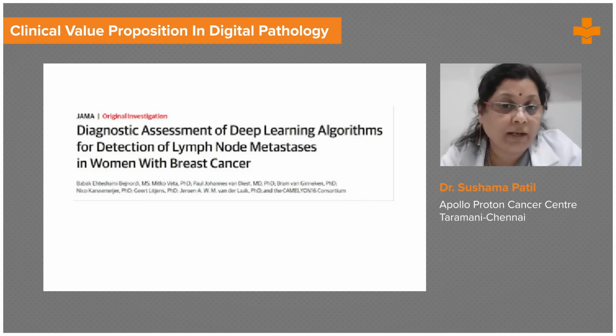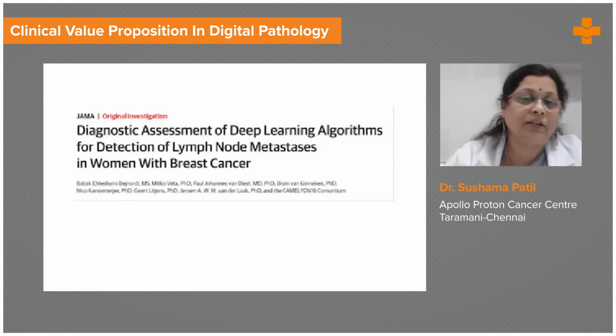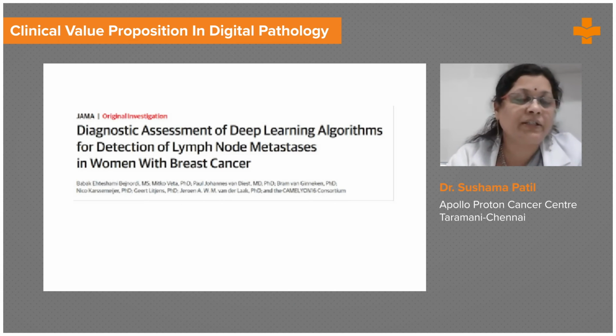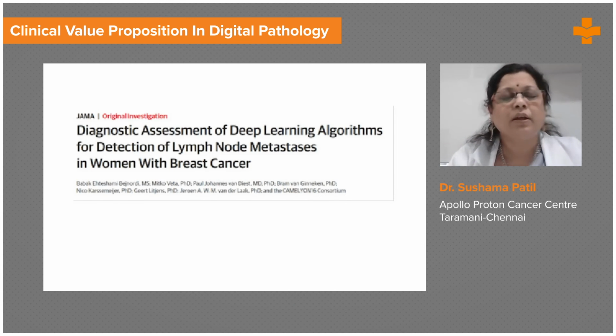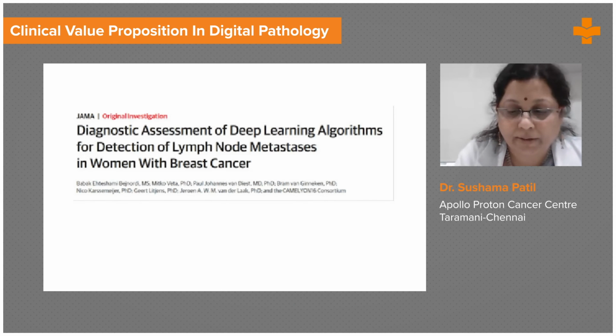How can we use it in breast cancers? We can use digital pathology in diagnostic assessment, using deep learning algorithms for detection of lymph node metastasis in women with breast cancer. We can predict which patients with DCIS are going to develop recurrences. There are a lot of research labs around the world that are trying to apply digital pathology based computational algorithms for making prediction models and trying to improve diagnostic skills, and thereby improve patient care.